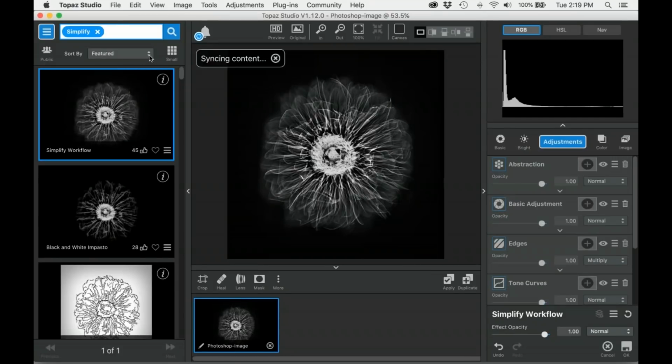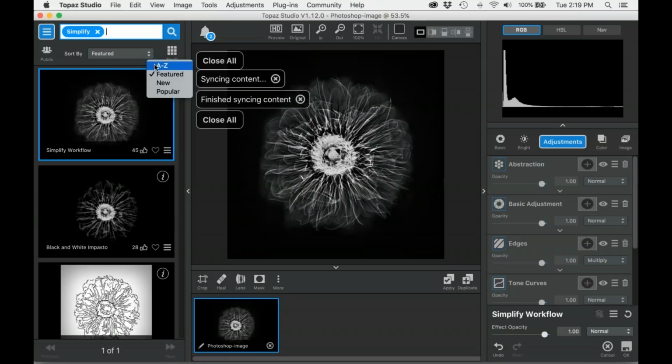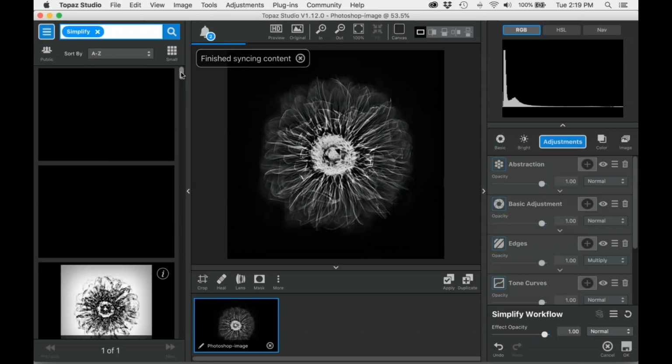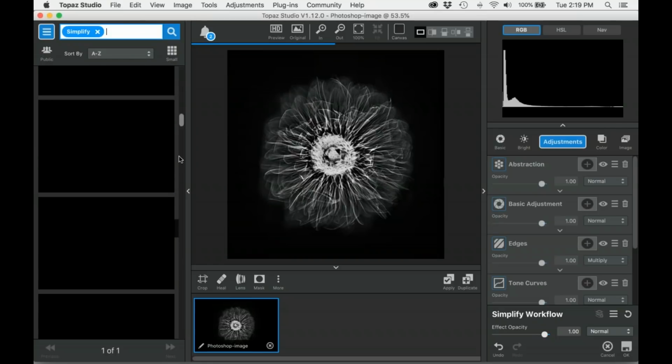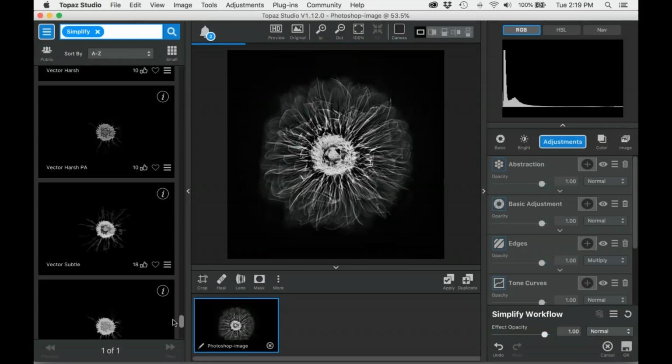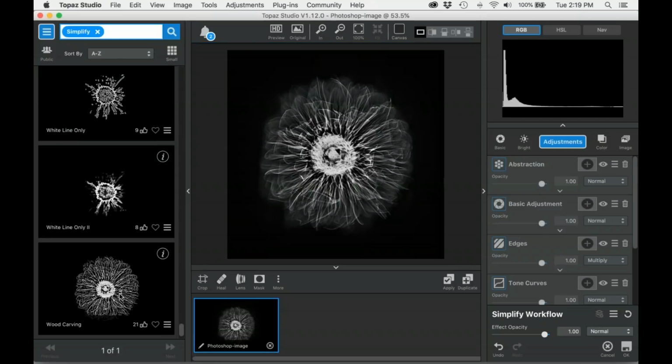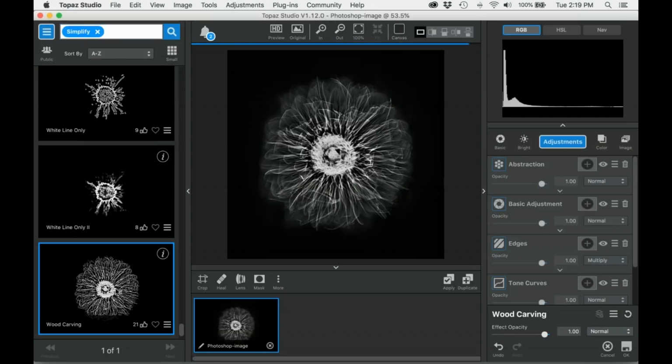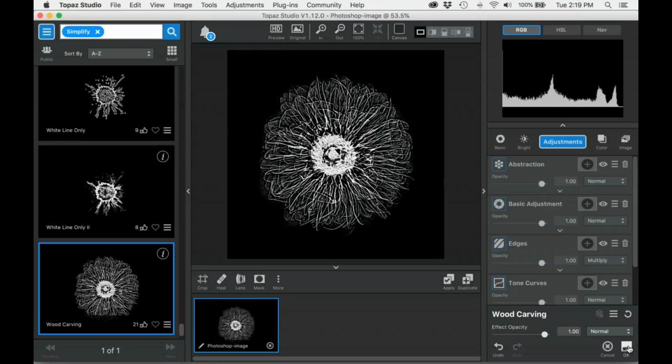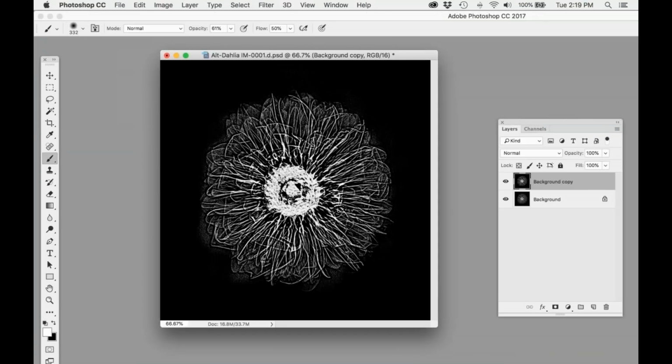And what I'm going to do is sort by A to Z, and I'm going to go down to Z to the wood carving preset, which is one I like a lot. And I'm going to pick it. So what we have here is wood carving.